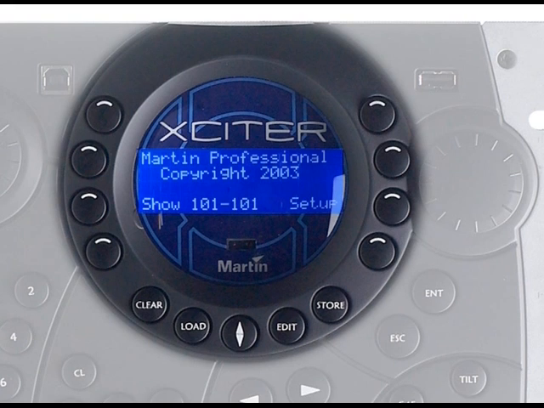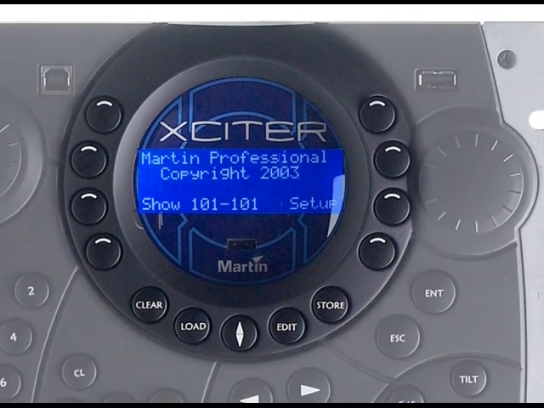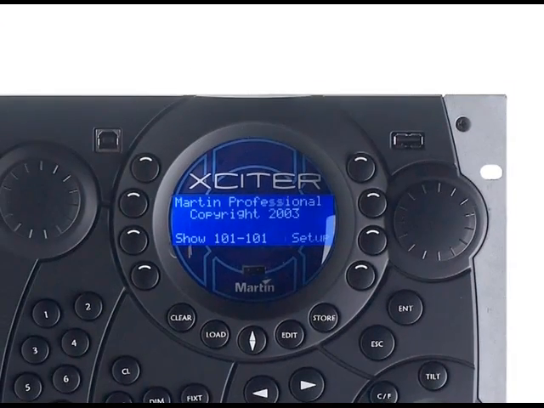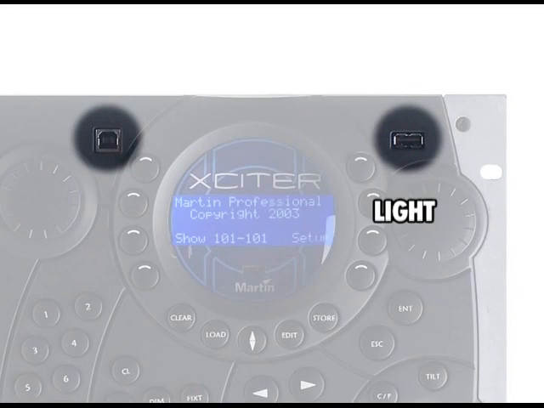The double arrow button is used to switch between menus that are too large to be displayed in the main display all at once. You will also notice 2 USB plugs. One is for the desk light and nothing more. The other is for PC connectivity.